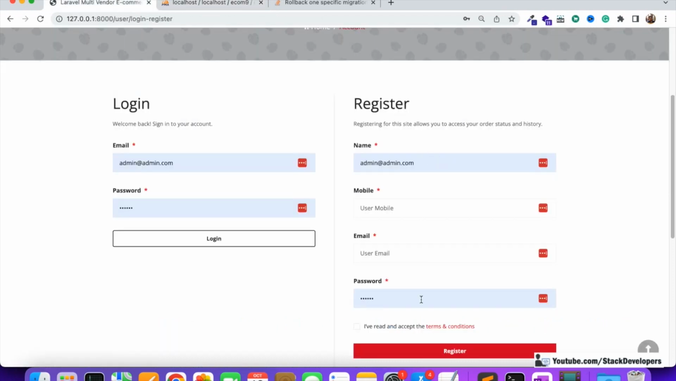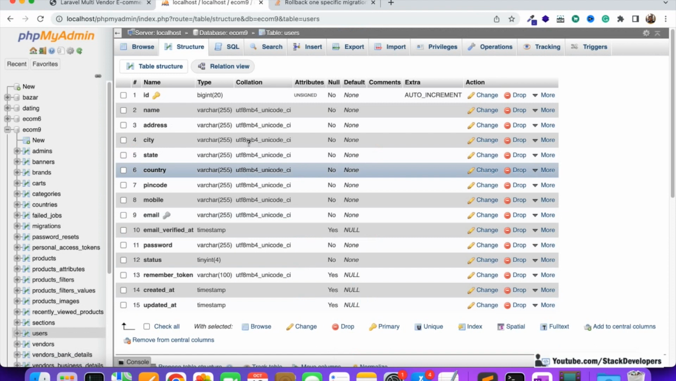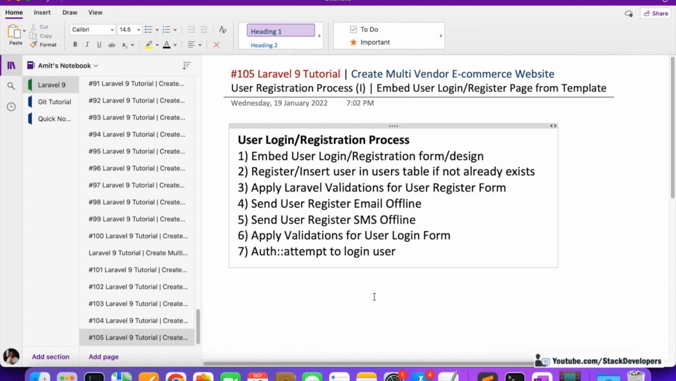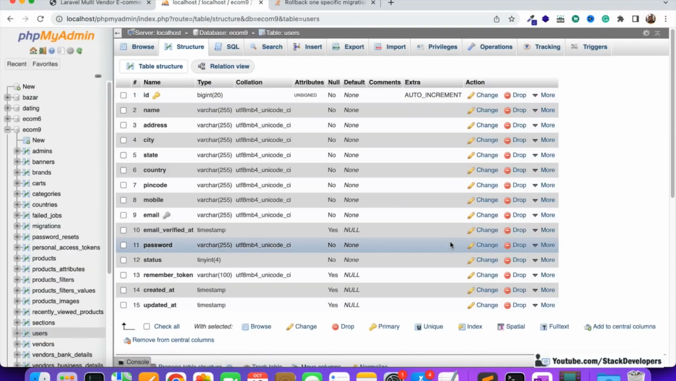In the next video we are going to register the user, and in this users table we are going to add the information. After that we are going to validate the user as well, and we will continue with our userization process. These complete things we are going to do in the next few videos.